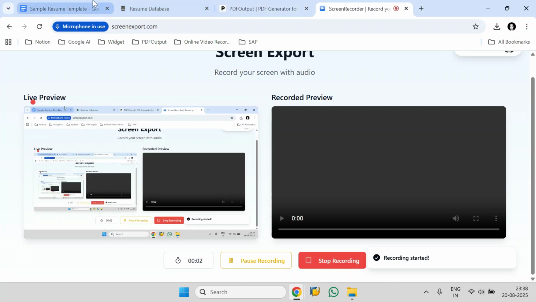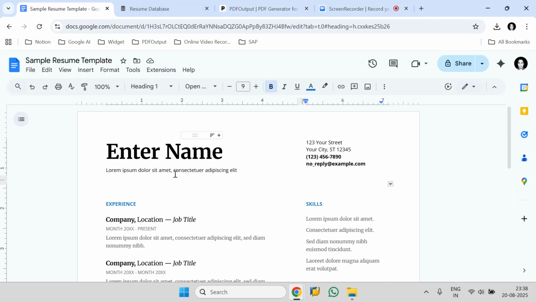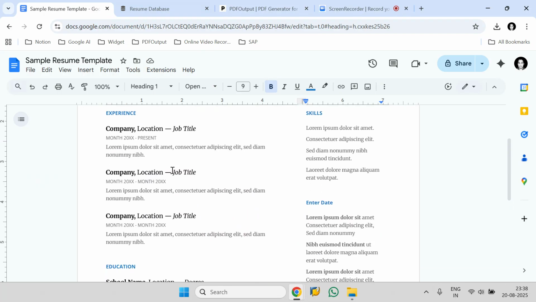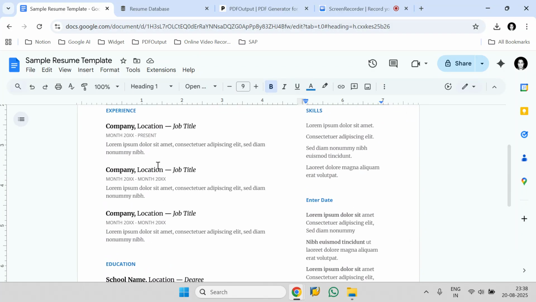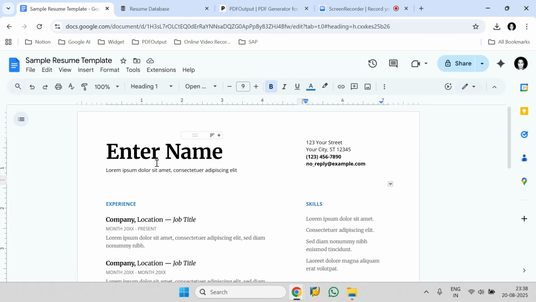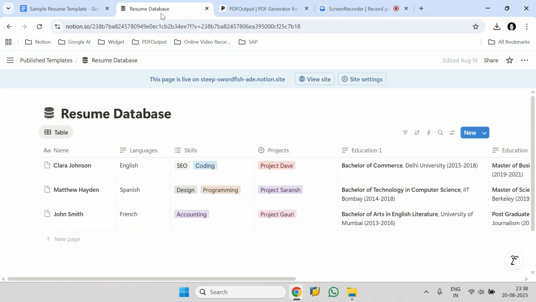Hi, today we're going to talk about resumes and understand how you can create resumes on automation. So basically, you can see this is a sample Google document template file which has a resume document in it. We're going to use this Google document as the source template file. And I've also created a resume database in Notion which I'll be using.